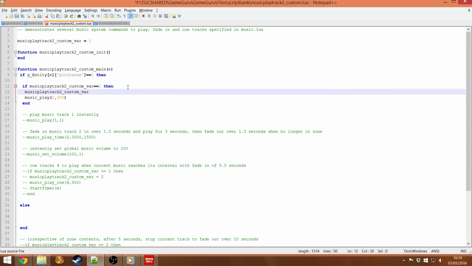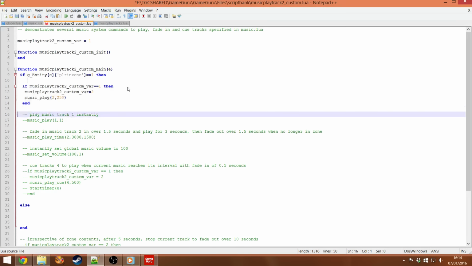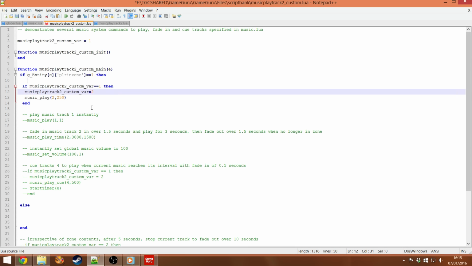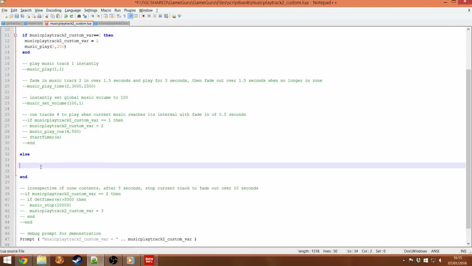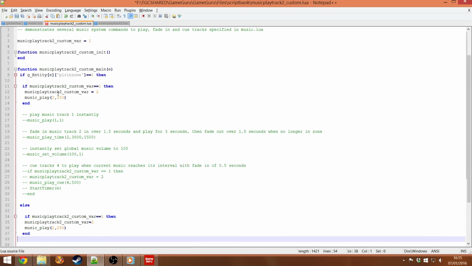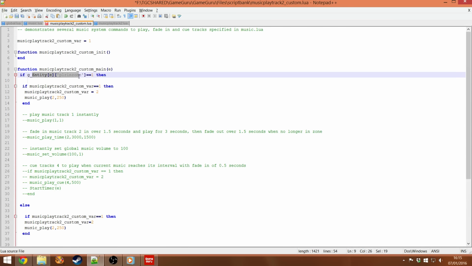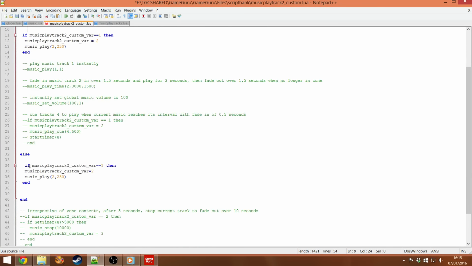So what we want to do is change our variable, because ideally you only want to call it once. It's just good coding practice. So now you've detected that the variable is 1, then you change it to 2, and then you trigger track 2 to play. Now when you leave the zone, so you notice if entity player in zone is 1, that will be false if you've left the zone, i.e. you've left the house. So then this code's going to kick in.